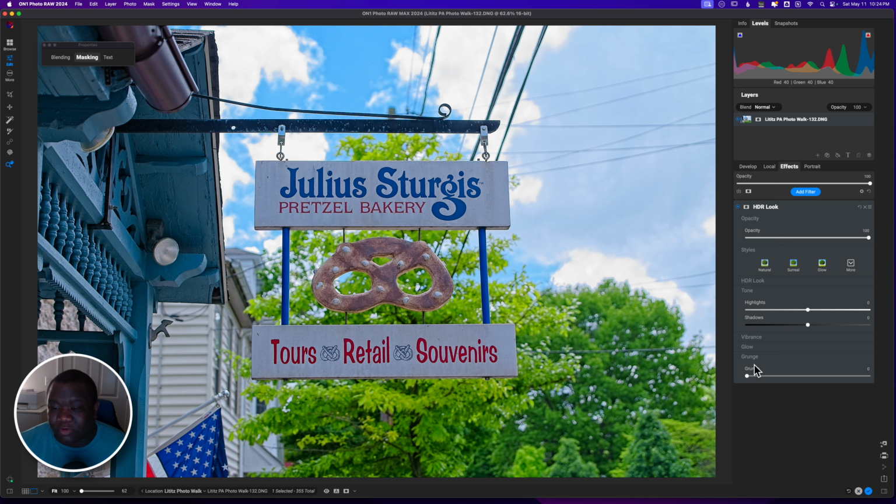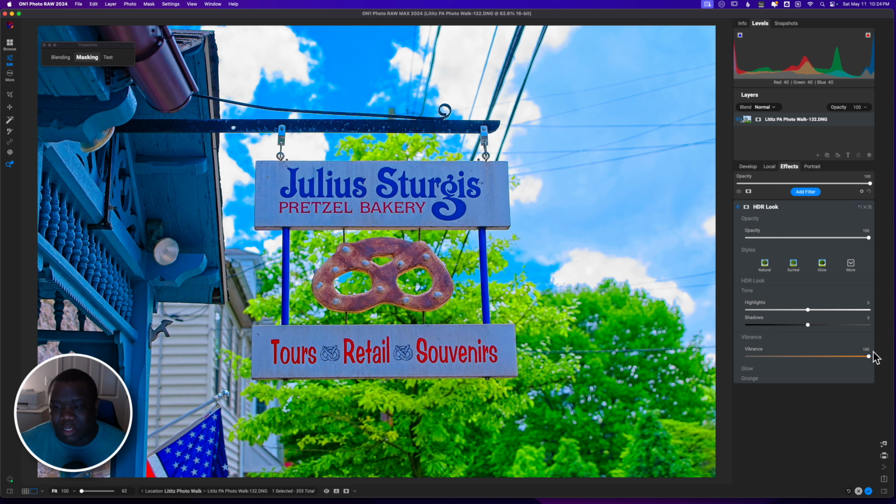and see if we can get a different look, something that's going to allow us to really make this look a little bit more vibrant, if you will. So I'm going to crank the vibrancy all the way to the top. That's interesting. Let's see what else we can do here. If I open up the shadows all the way, okay.